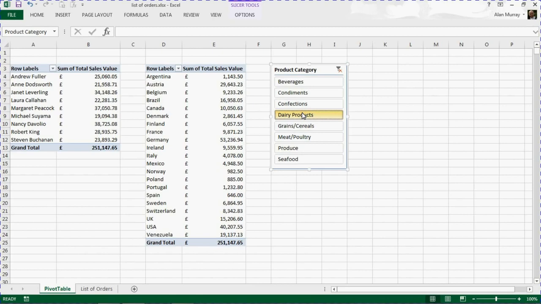So very powerful tool, slicers, nice and visual, but their biggest strength is that they can be connected to multiple tables and they can be used to filter multiple pivot tables with just one click.